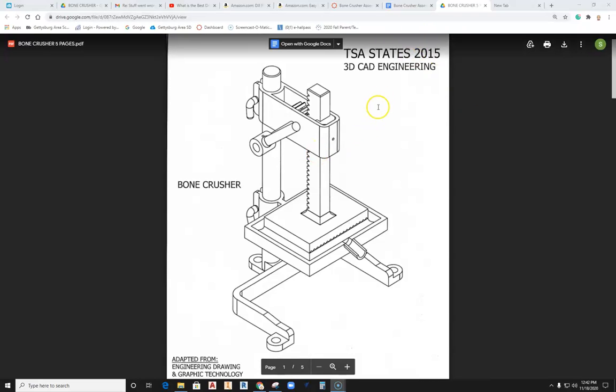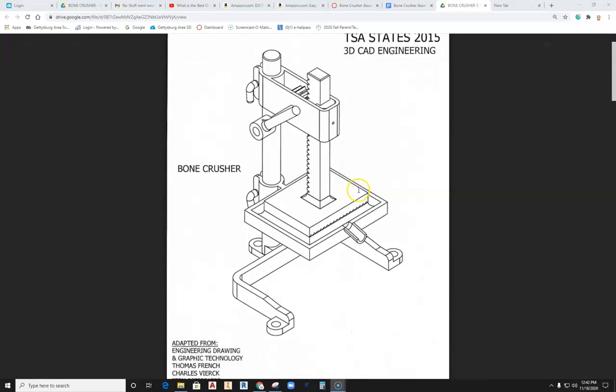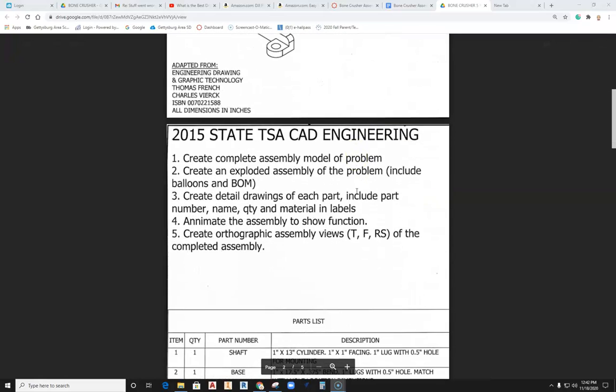All right, after you open up the Bone Crusher assembly drawing files, this is what the Bone Crusher assembly looks like. As you slide down through, what we have done here is you're going to be asked to create the complete assembly model, bill of materials, exploded drawings, create drawings for each part, including number, name, quantity, animate the entire function, and then create orthographic drawings.